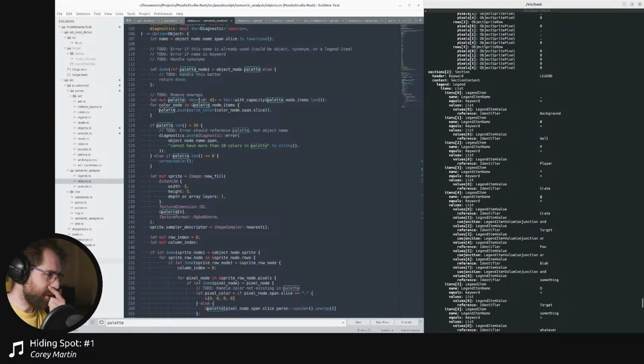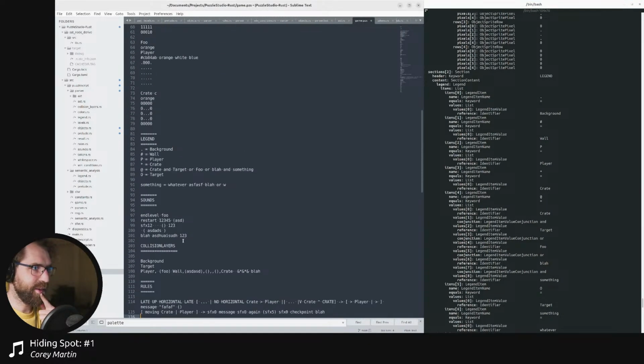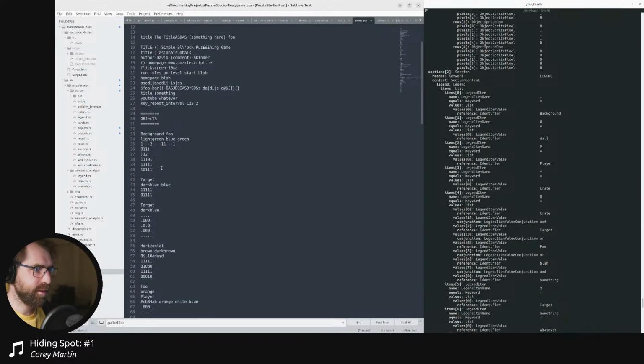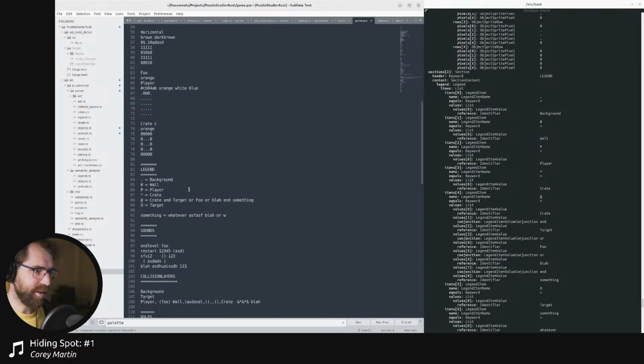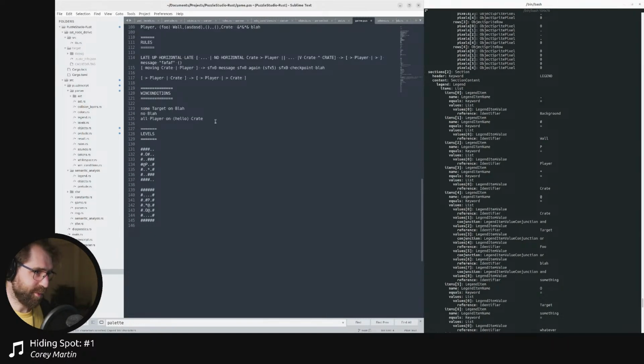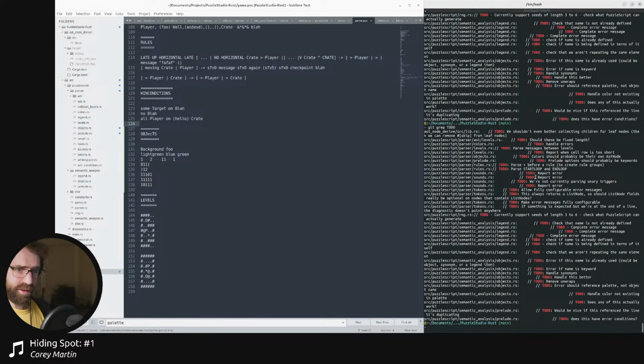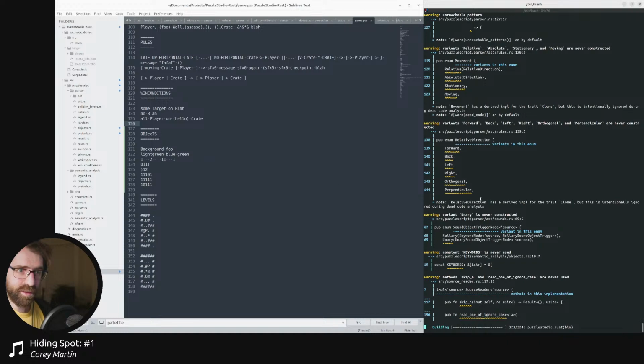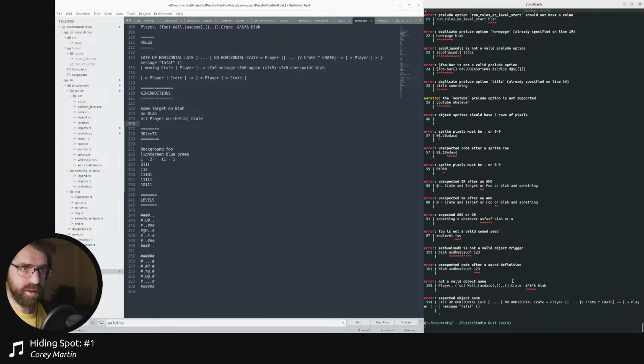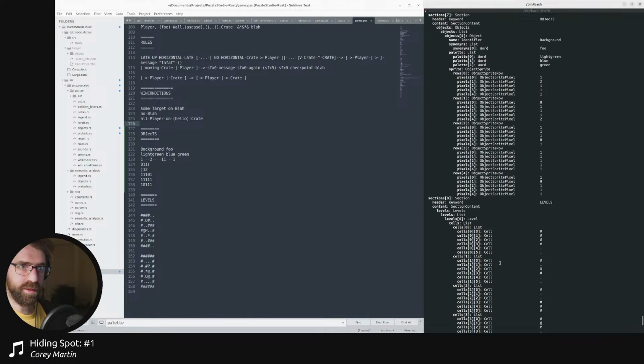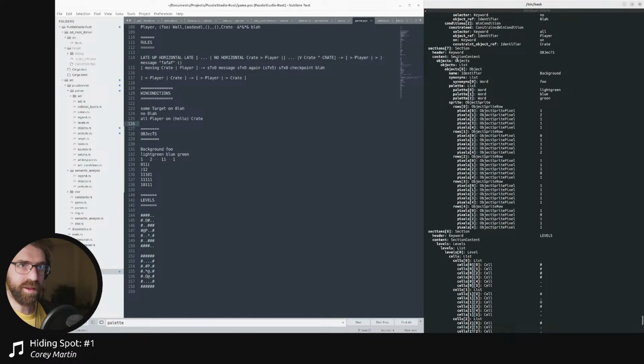One of the fun things about what I've done is that, in theory, I can have a second objects section. This is something that PuzzleScript doesn't support, but I think my thing will support it just by default. I can just add a second objects section, and in theory, it will just mean there's another objects section down here with things in it.